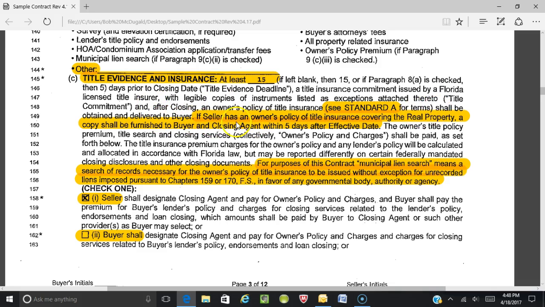If seller has, this is something a lot of people don't know is there. If the seller has a current owner's policy of title insurance covering the real property, a copy shall be furnished to buyer and closing agent within 5 days after the effective date. So let's say they bought it 5 or 6 years ago and they have a title policy, all right, title insurance policy, then you have the rights as a buyer's agent to request it. And if you're representing the seller, the buyer has a right to request it, and you can provide them a copy of that so that they can begin to review it. It may help them going forward as they're trying to just get it updated based upon the old policy.